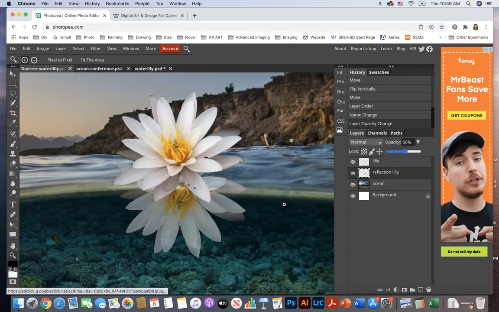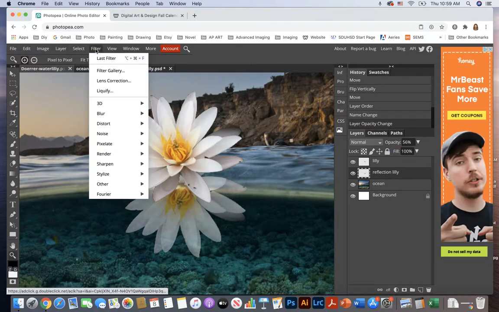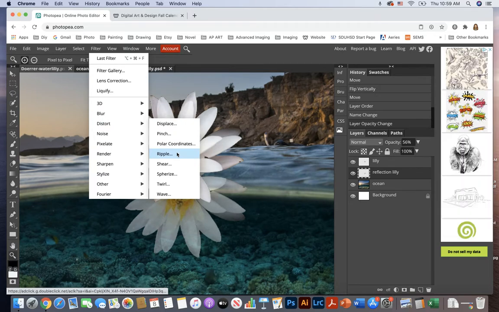Okay. I'm also going to apply a filter, a ripple filter, to make it look like it's rippling in the water. I'm going to go to Filter, Distort, Ripple. So that was Filter, Distort, Ripple.